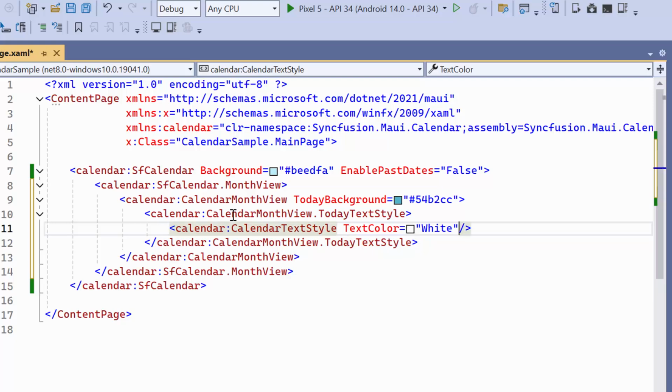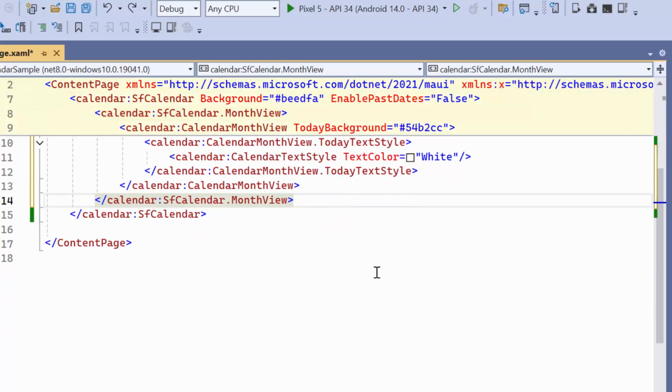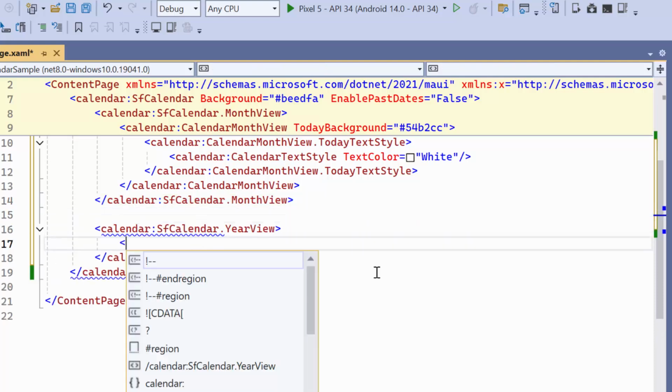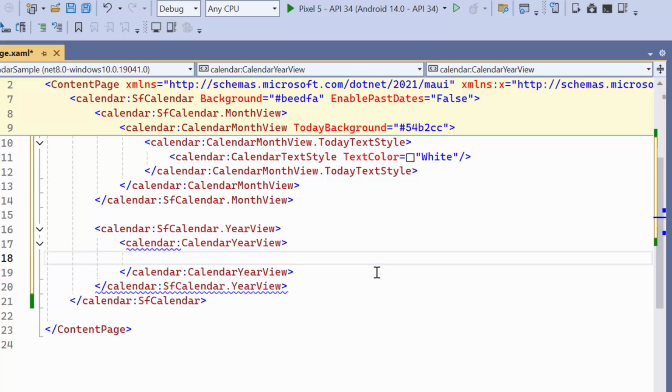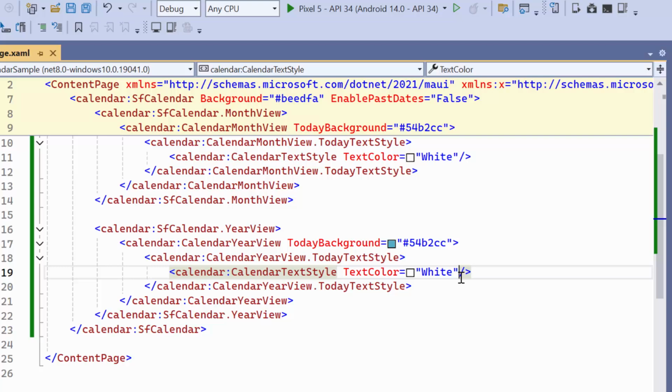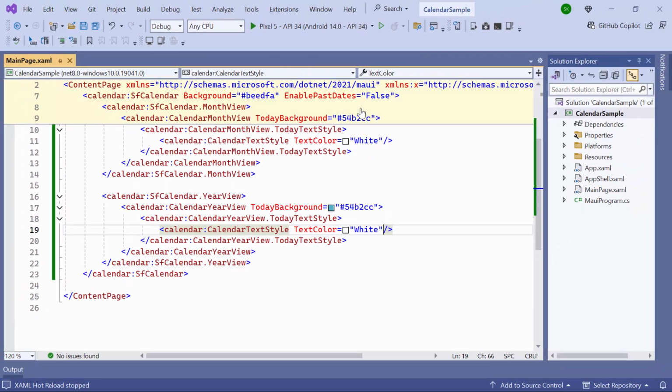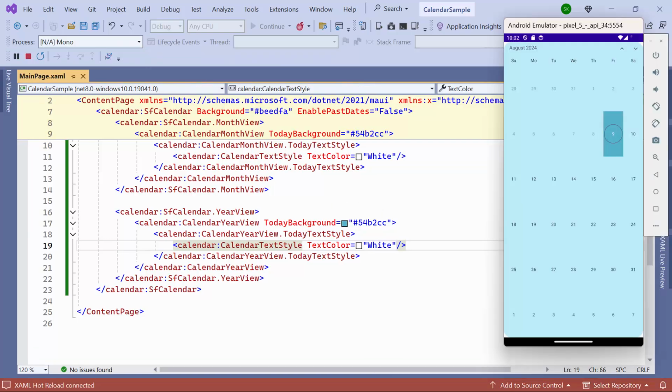You can apply the same customization to other views as well. For that, define the Year View property with the Calendar Year View element. Set the customization in the same way as for the Month View. Now the customization has been applied to the date, month, year, and decade.